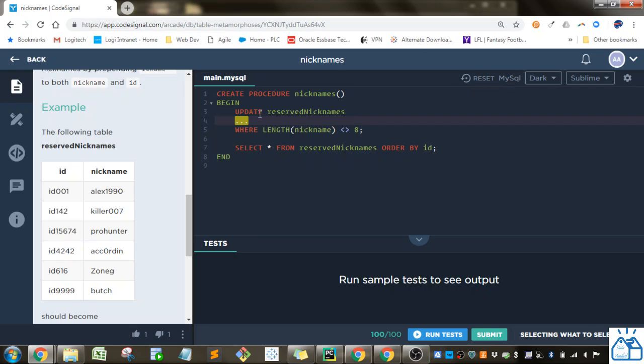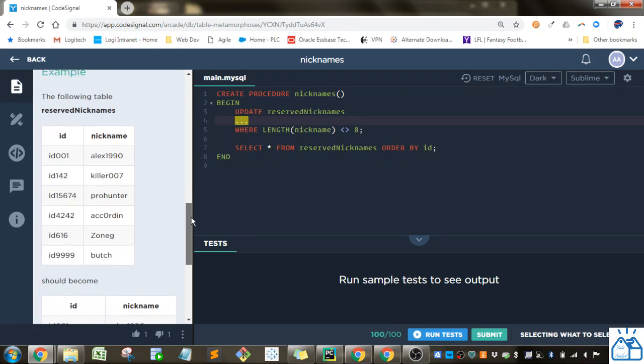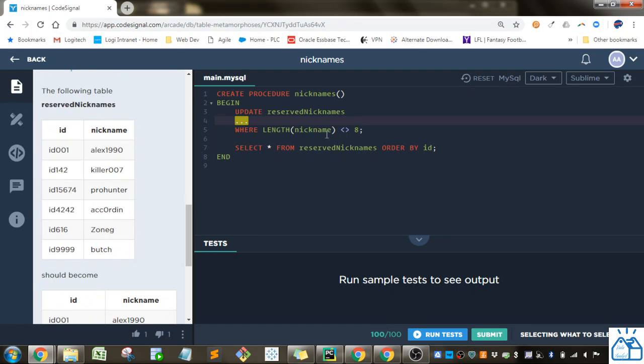So they've already written some code for us. They're doing an update statement on the reserved_nicknames table, and they've put in the where clause, so they've already said it's going to filter to only the ones where the length of the nickname is not 8 characters. So this is not equals to. You can do it this way, at least in MySQL. It's kind of your choice, but I can only update this.